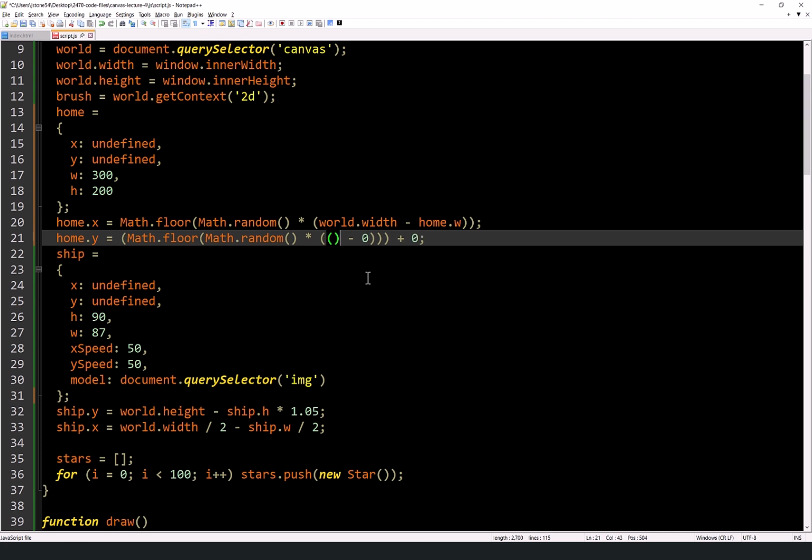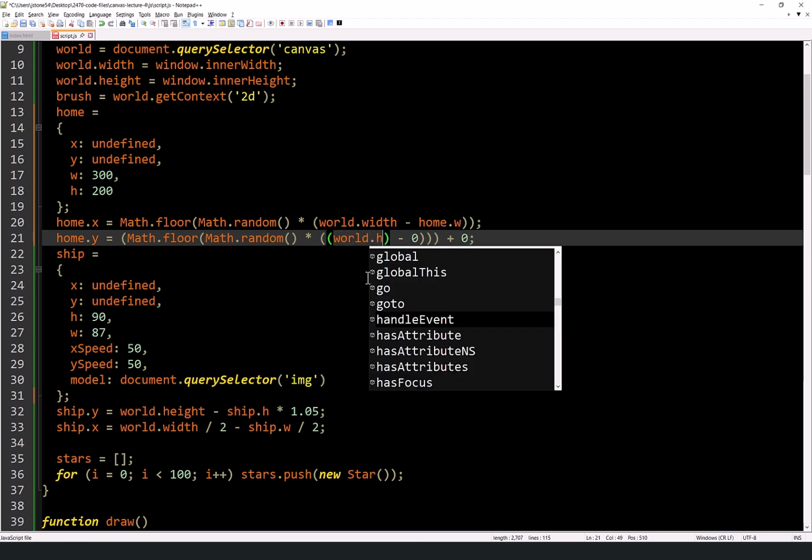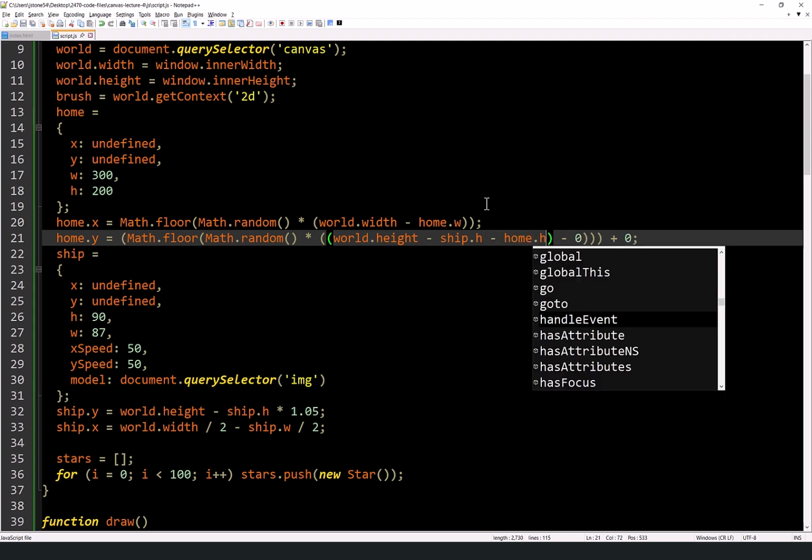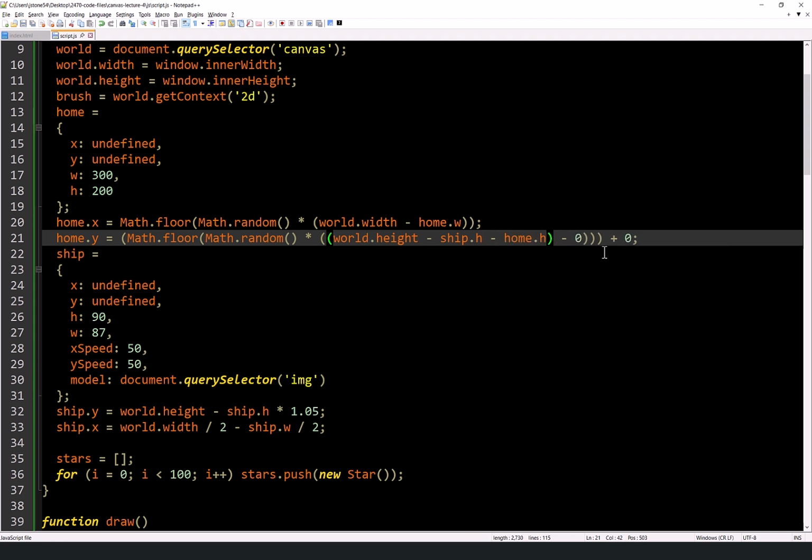The maximum here is world.height minus ship.height minus home.height. And again, we have all these extra things going on here that we don't need. The zeros. And I think that should be good right there. Okay, so let's test it out.